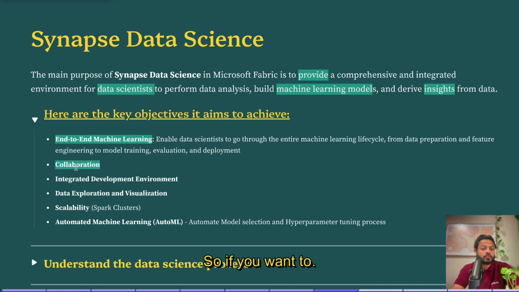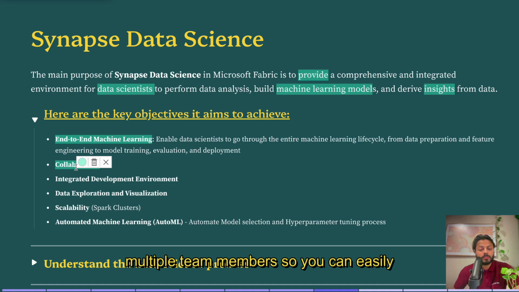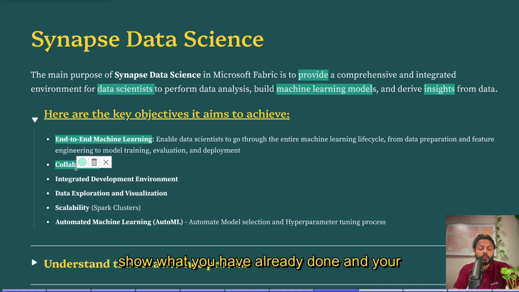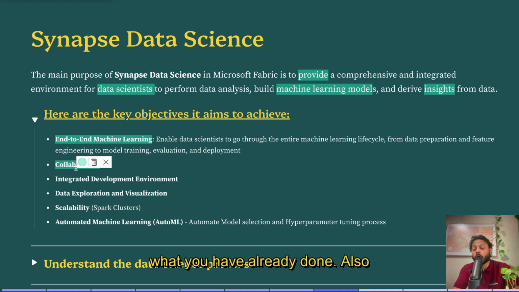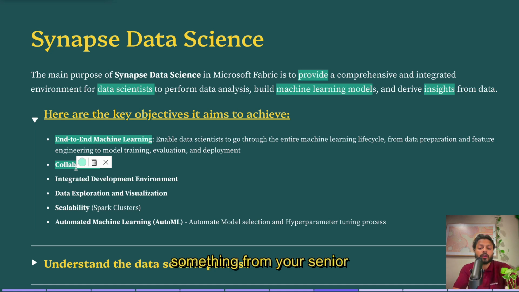Second is collaboration. If you want to work on a particular algorithm with multiple team members, you can easily collaborate with them. You can use version controlling, or you can show what you have already done, and your team member can continue or resume from there. Also, if you are a beginner and want to learn something from your senior, you are already on the Microsoft Fabric platform, so he or she can explain straight away from sitting at their desk. It's quite intuitive and easy.